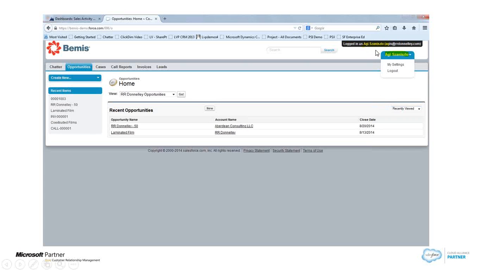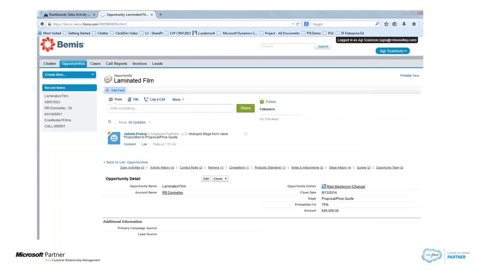So Aji is someone that works for R.R. Donnelly, and he's been provided with access into this portal. It presents to him the various information he has access to. And again, this is configured very easily through the community's configuration. Here we're showing the current opportunities for R.R. Donnelly, and Aji can drill into that information for the laminated film and see the current status.